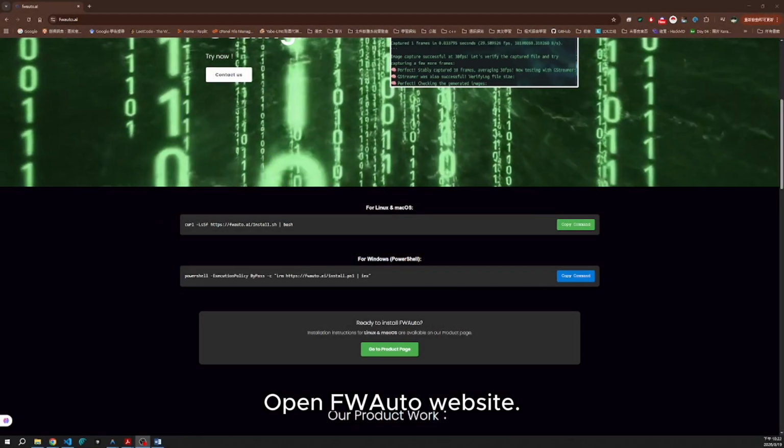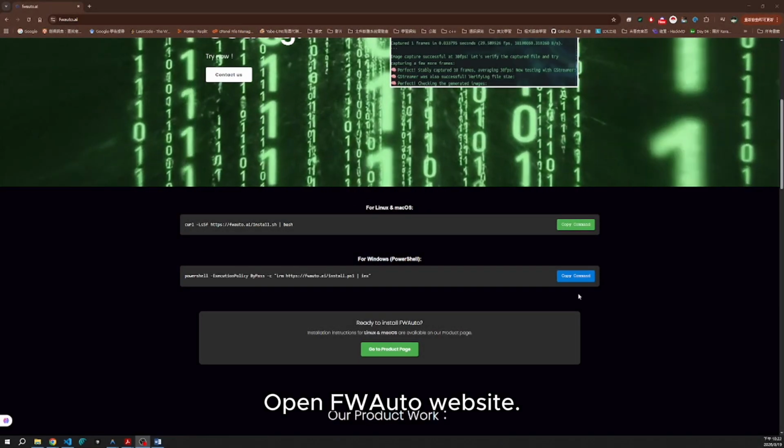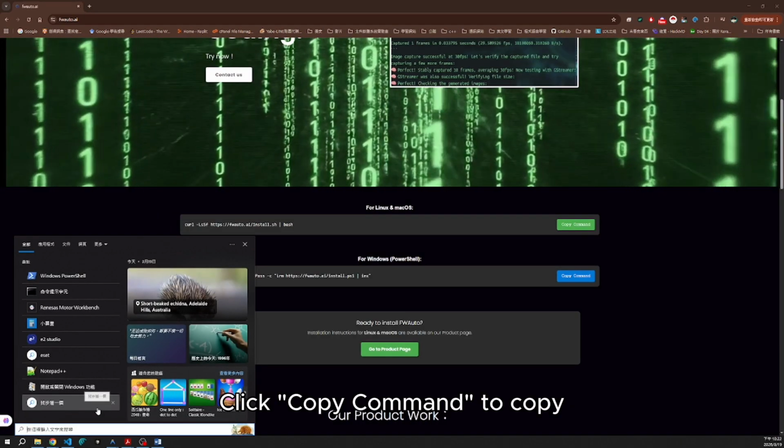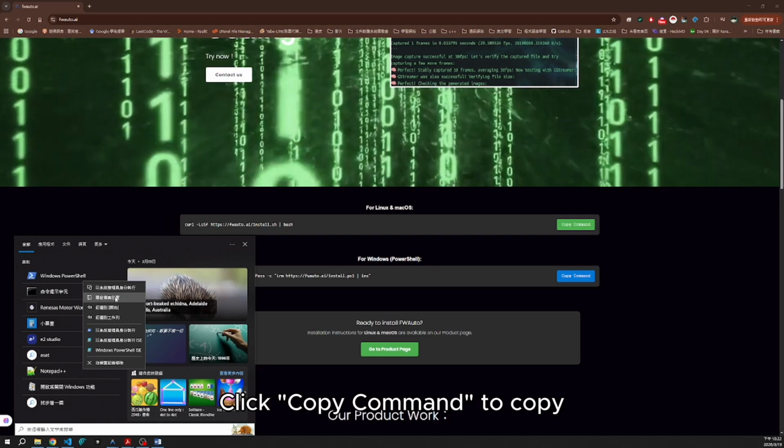Open FWAuto website. Click Copy command to copy the installation command.